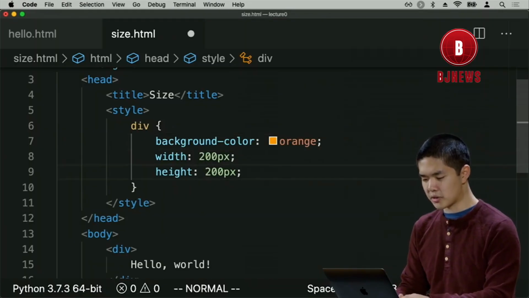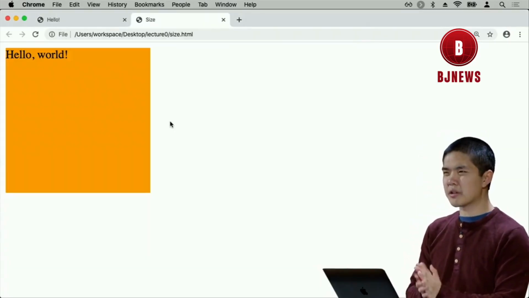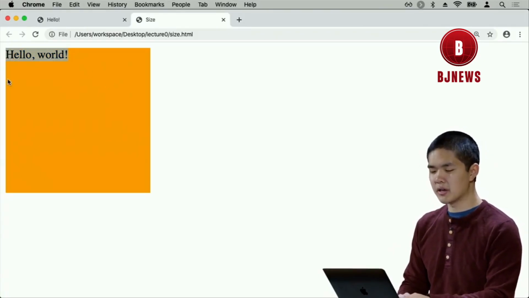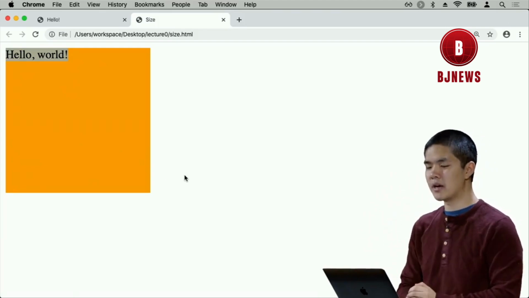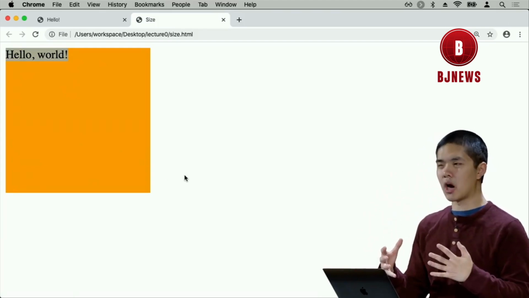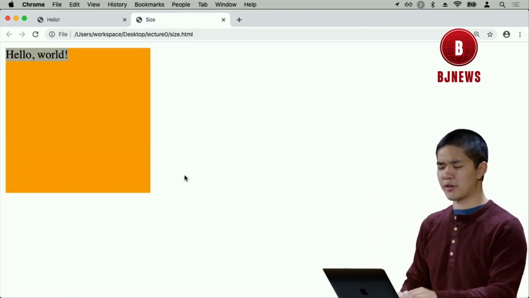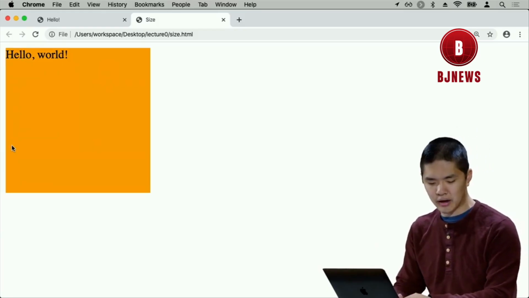Let's try 200 by 200 pixels. It looks now like this. You might imagine there are some other changes that I might like to make. Like this hello world, for example, is very close to the edge of this particular div. It's right up against the upper left corner of that div. I might want to change that by adding what we might call some padding to this particular HTML element, some space, just so that the content of the element isn't so close to the border of the element itself.